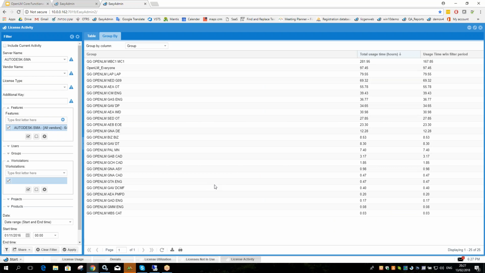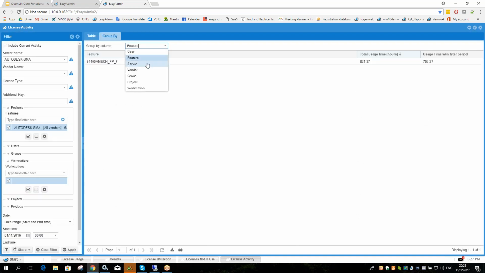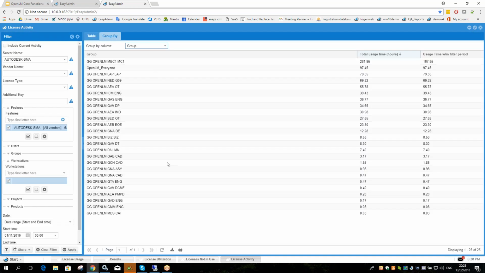And OpenLM also has the capability to give you a group billing capability. So you can, for example, set the aggregation to be group for the license activity report. And you'll be able to see the usage duration, the session duration per group. So this group can be anything. It could be country, it can be department, it can be office, it can be just about anything. And you have the options here to do it by user, by feature, by server, by group, by whatever.